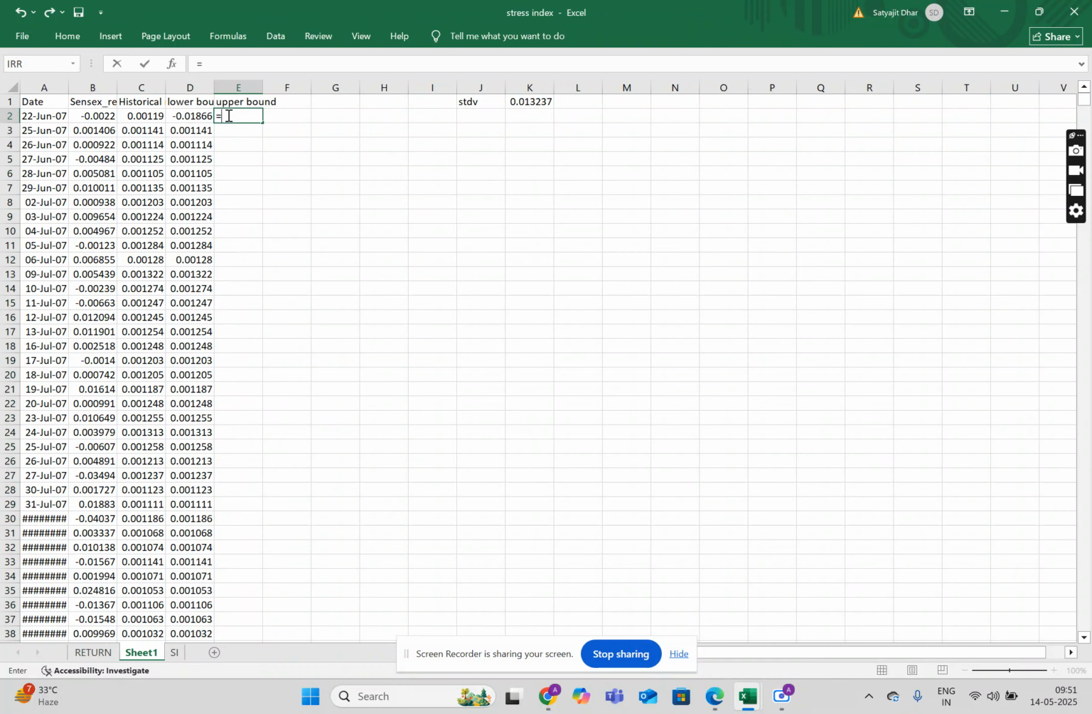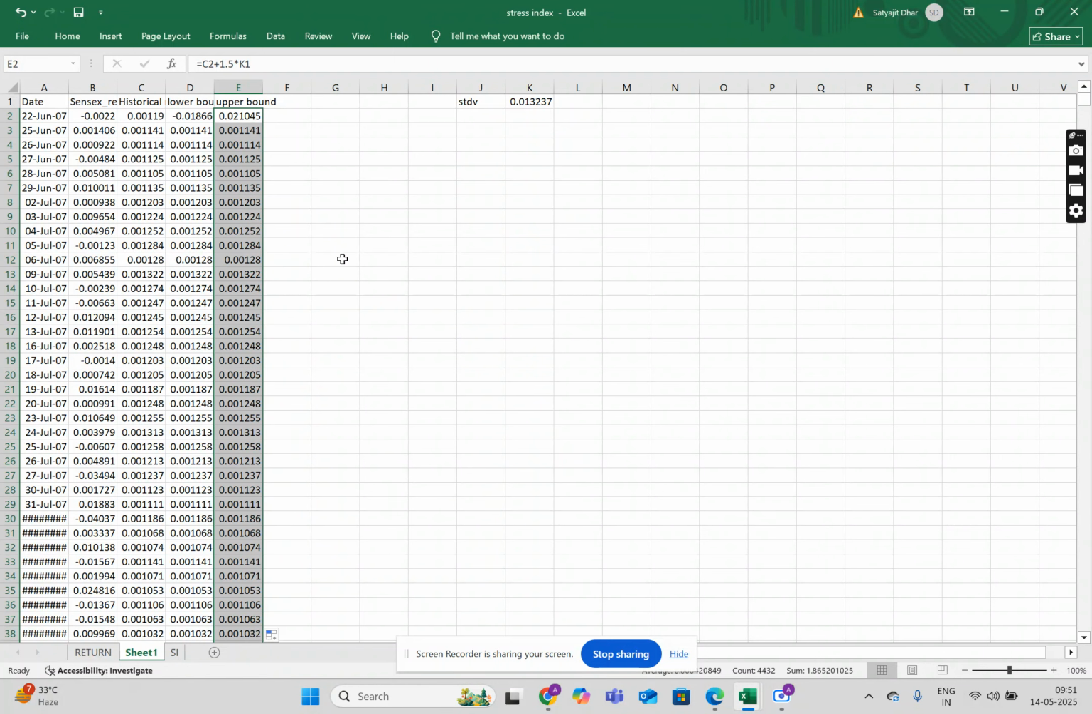and here we will do historical return plus 1.5 standard deviation. Here it is. However, it is more accurate if we work with a standard deviation that is conditional on the date and that is conditional on past data rather than such a static value of the standard deviation.